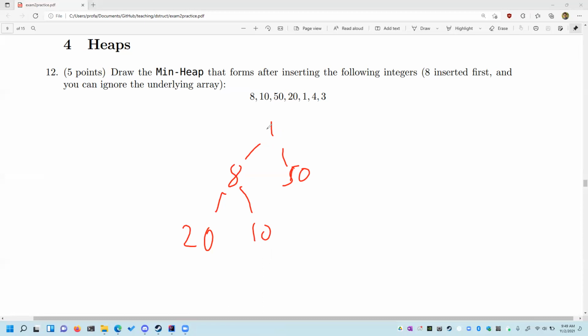Now 1's at the top. So we now insert into the next position, which is we put a 4 in. So 4 is lighter than 50. So 50 and 4 swap. Okay. And now 4 is heavier than 1, so it's not going to float up any further. Make sense? And then finally, we put a 3 in over here. Sorry, 3 is lighter than 4. So 3 floats up, and it stops floating up once we get to 1 because 3 is still heavier. Okay.